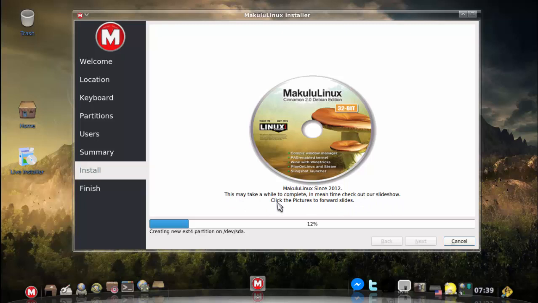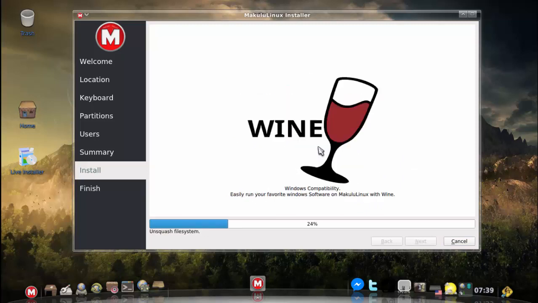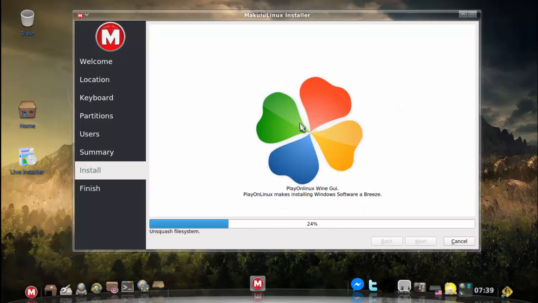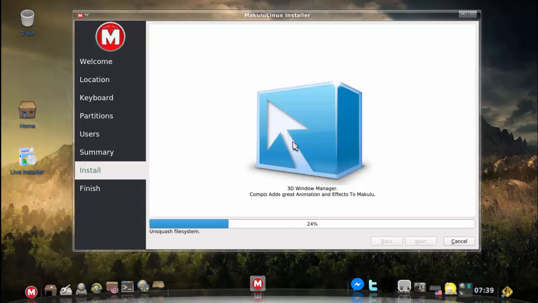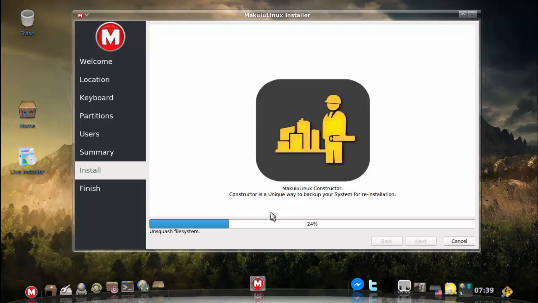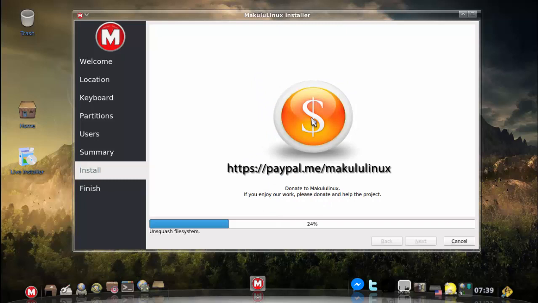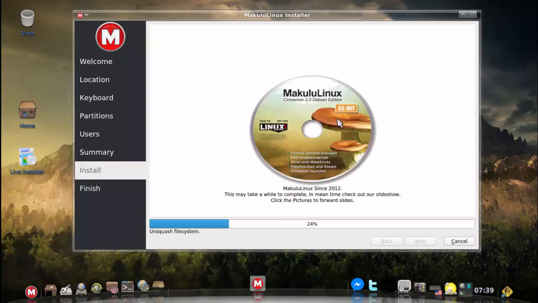In the meantime, check out our slideshow. Click the pictures to forward the slides. So just click the picture, and it will give you some nice little info about the system while it's installing. So you can see what's all on here and what it's all about. And it's got some beautiful pictures. Very nice looking. Very comfortable. It is really beautiful.